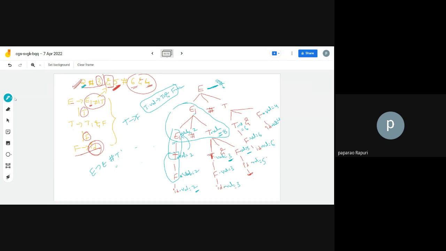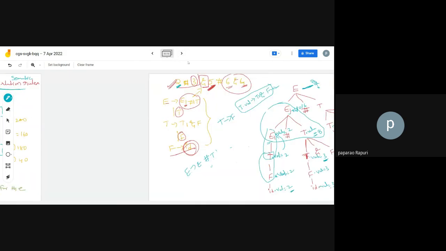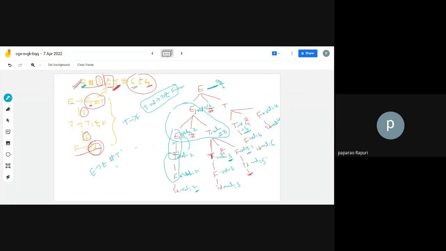We'll get 16 here. E dot value is equal to 16. Now calculate here, T and F. That means addition. Now the value here is 6 and the value here is 4. By adding these two, we'll get T dot value is equal to 10.